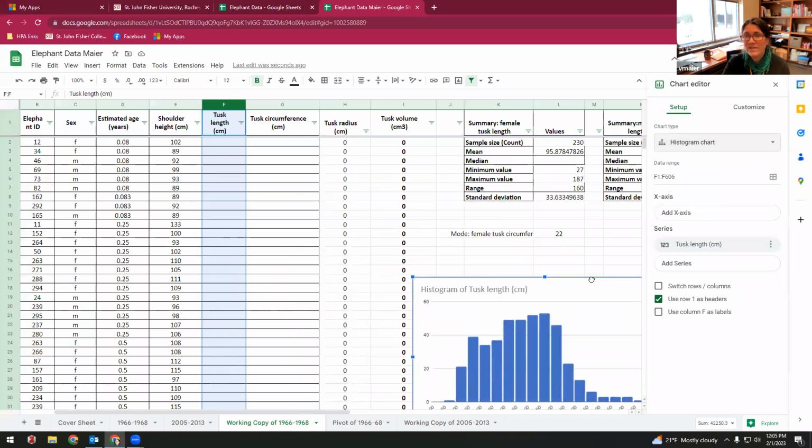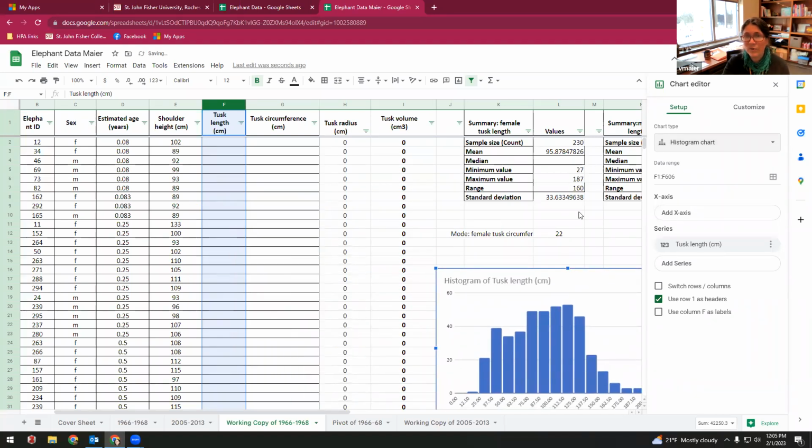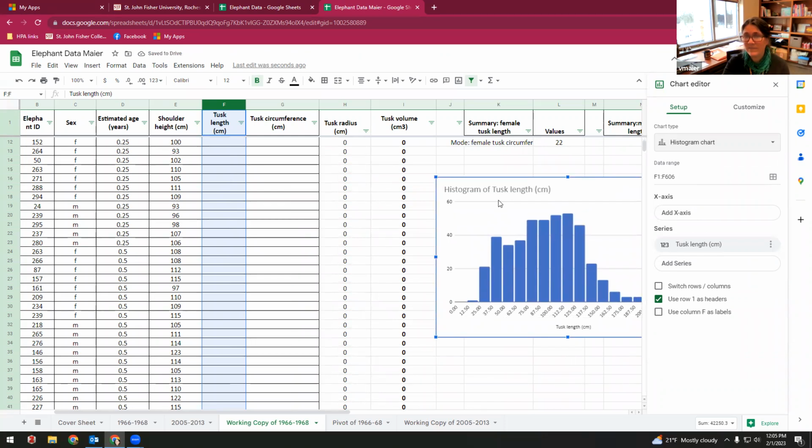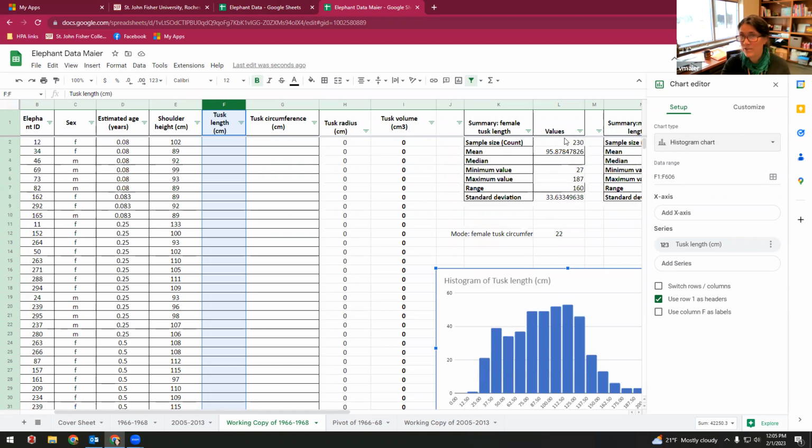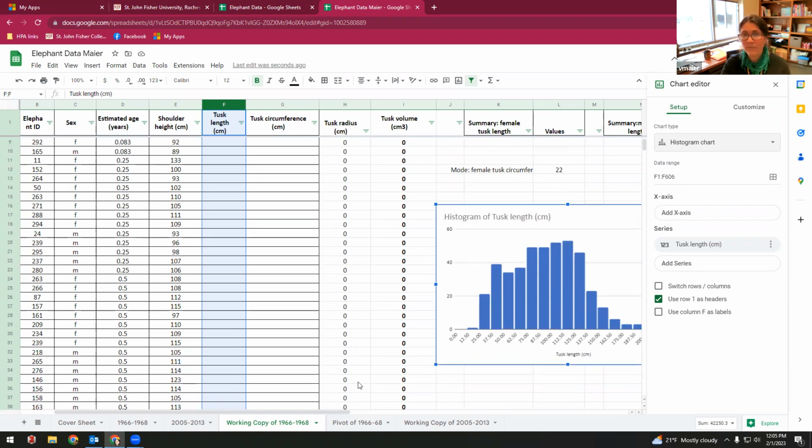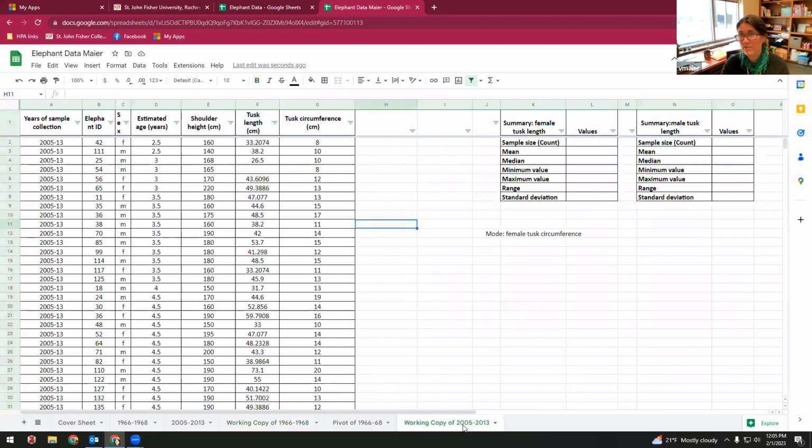So your assignment is to do these manipulations where you're making the calculations to calculate tusk volume, and you're using the pivot table to generate all of these numbers from the pivot table, and the tusk circumference, and the mode, and you're going to insert a histogram. And you're going to do that now for 2005, 2013 for those individuals.